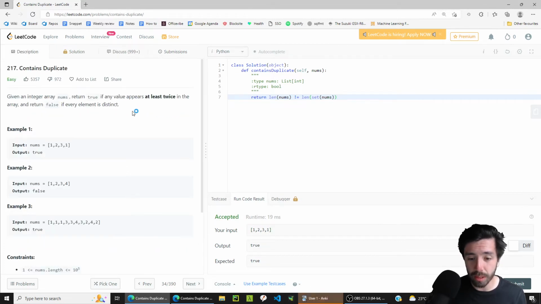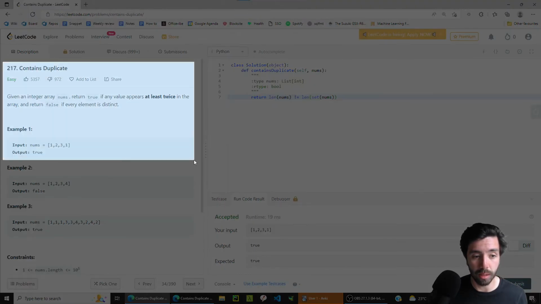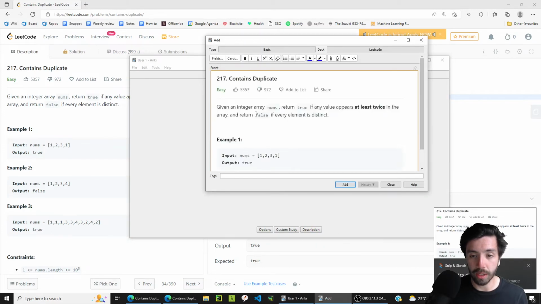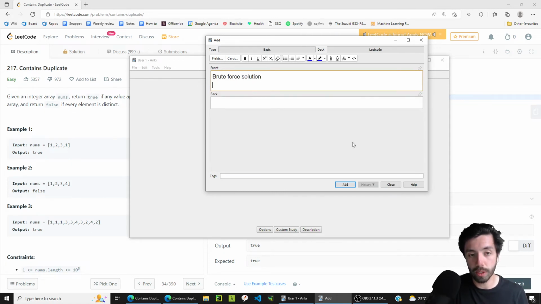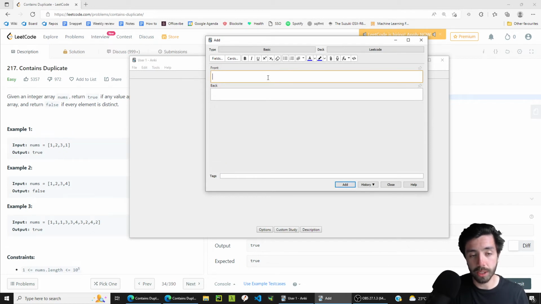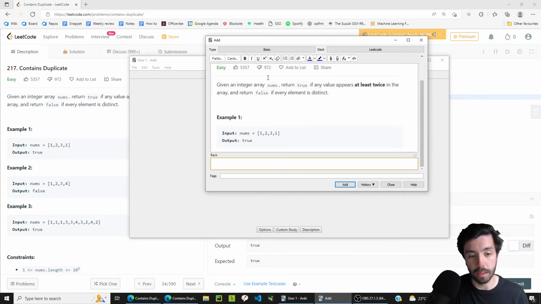This is a bit trivial, but it's always good practice for our spaced repetition to kick in. So let's go to our Anki cards, to our flashcards. Then we add this card. What's the brute force solution for this one? Is to build up a hash map, I would say. And what's the elegant solution for this one? In my opinion, it's to use return len(nums) not equal to len(set(nums)). In my opinion, this is the elegant solution.